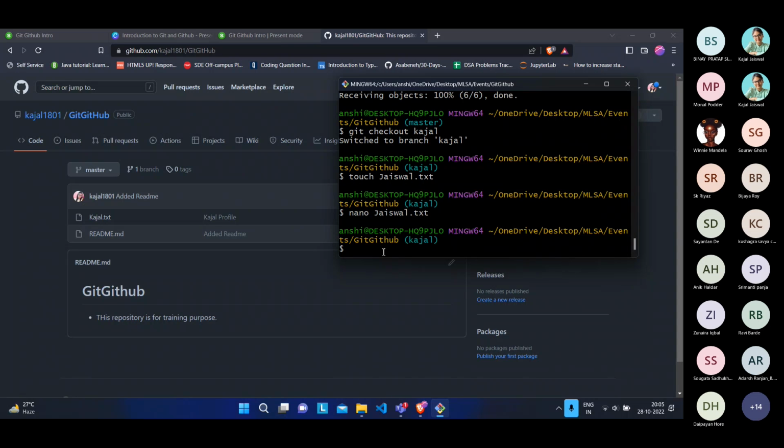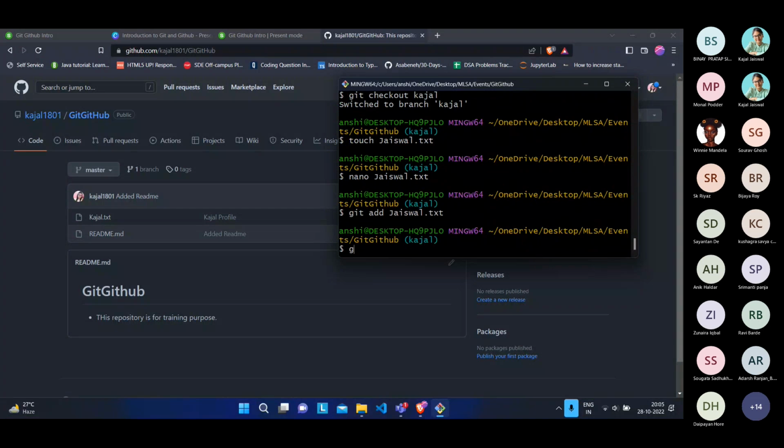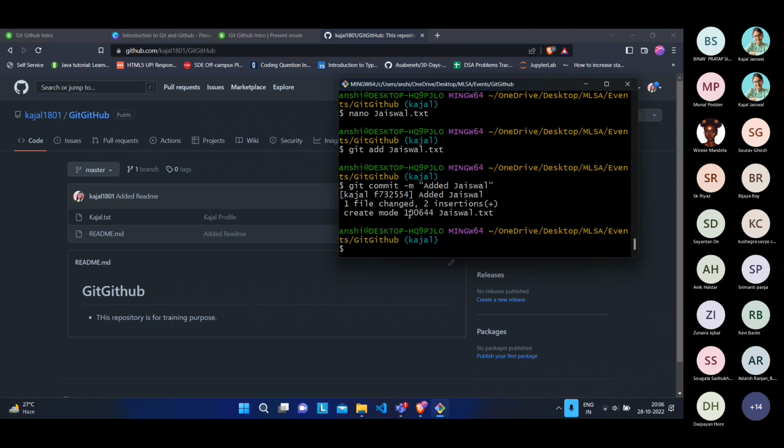After you have done this, git add that file, then git commit. For the commit message you have to write added and your name. I'll just write this one and enter. So this has been committed to your local repository.